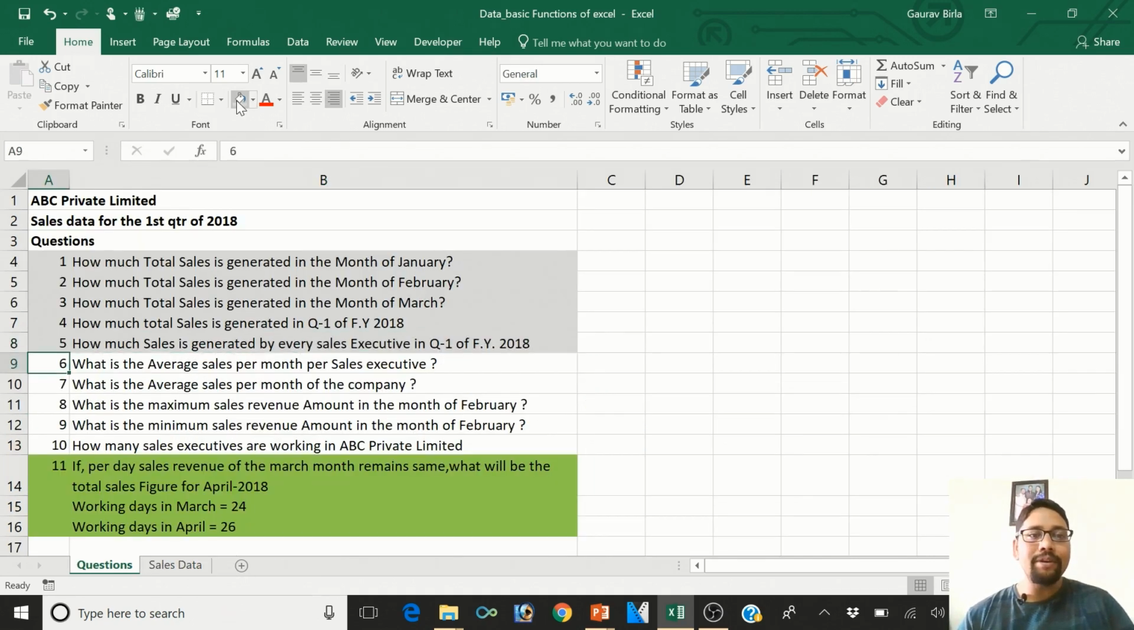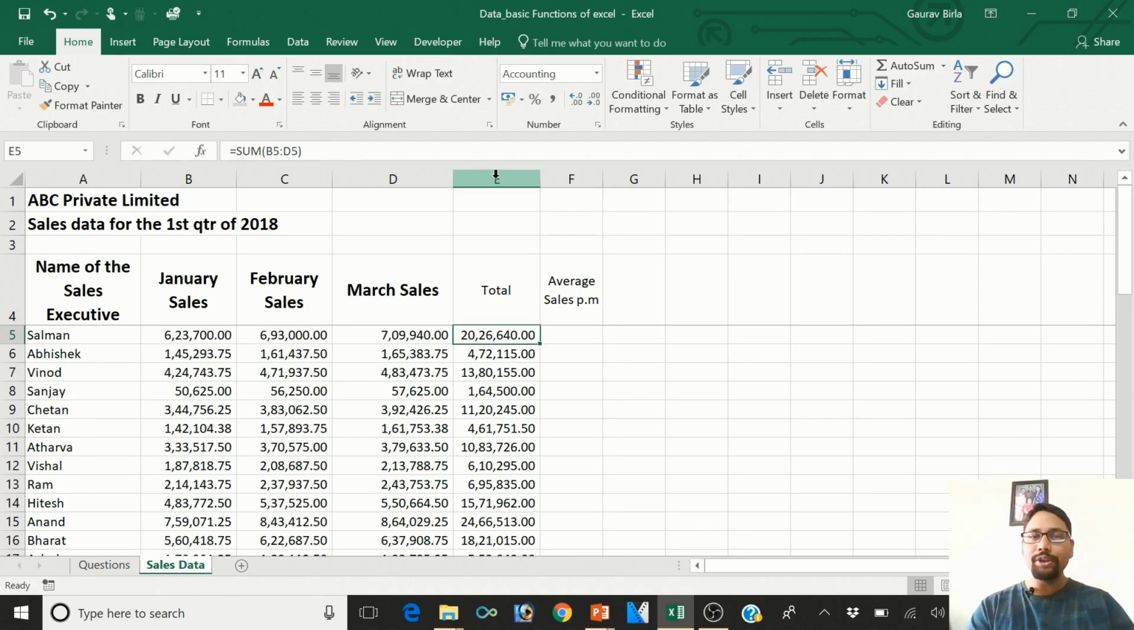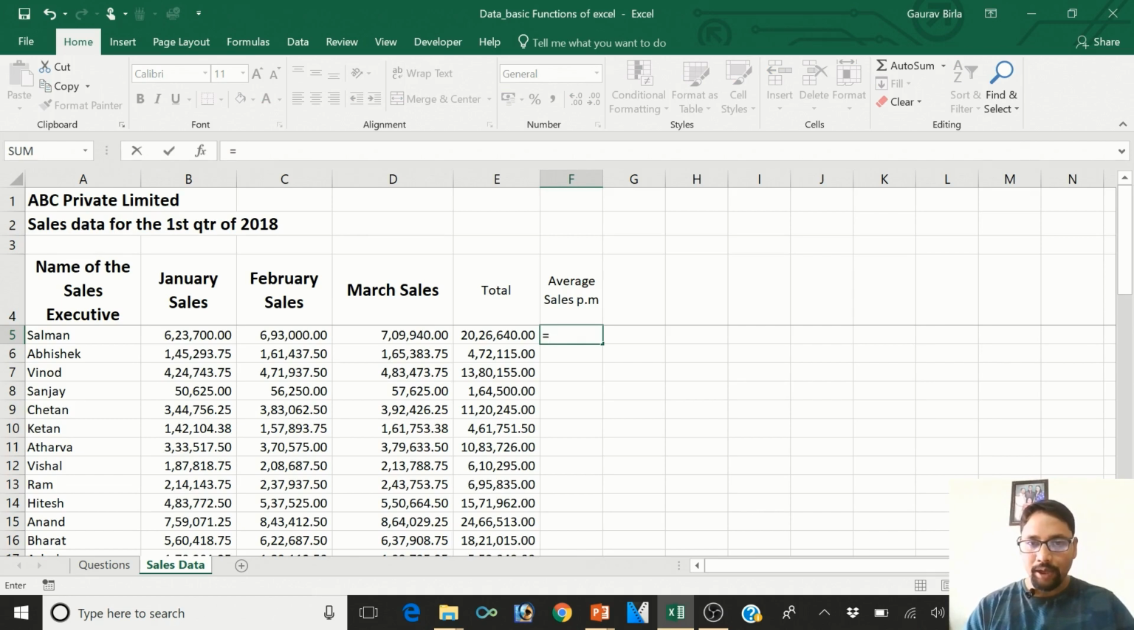Next, what is the average sales per month per sales executive? So now our question is, what is the average sales per month per executive? So we have to just simply divide it. Average sales per month. What we can do is, we know that this is the total sales generated by Salman, this is the total sales generated by Chetan, this is the total sales generated by Hitesh. This is the sales for 3 months. So simply we can do is equal to total divided by 3 months. We will get the exact answer.